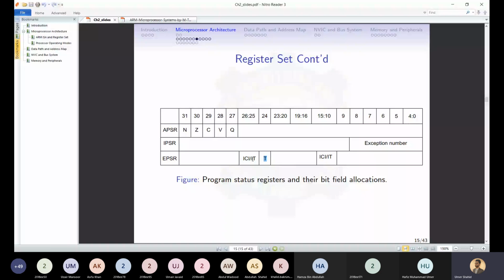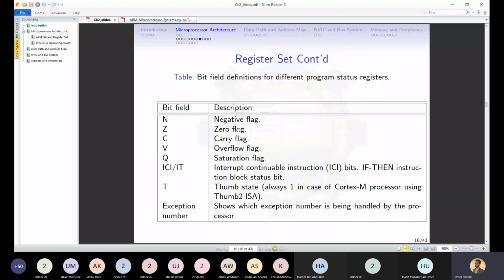Exception number will hold the exception number or the interrupt number from the vector table, and these flags will hold the results of the output of the ALU. This is the description of all these bits: the negative flag, the zero flag, the interrupt continuation instruction or the if-then instruction, the Thumb bit, and the exception number.